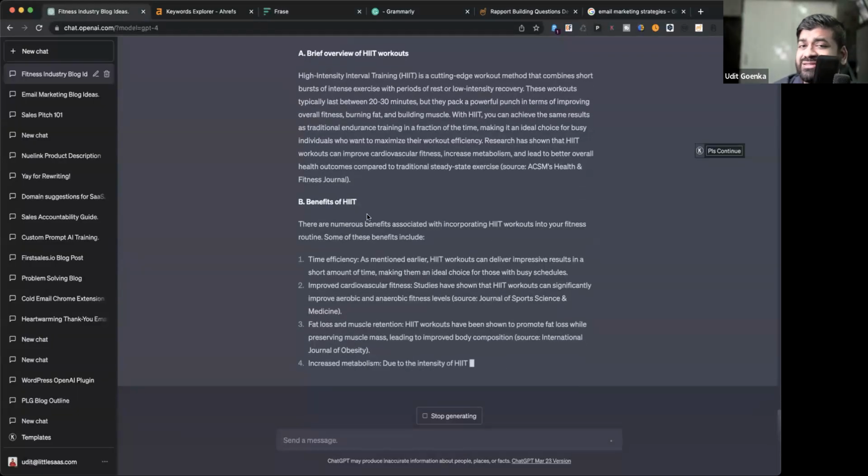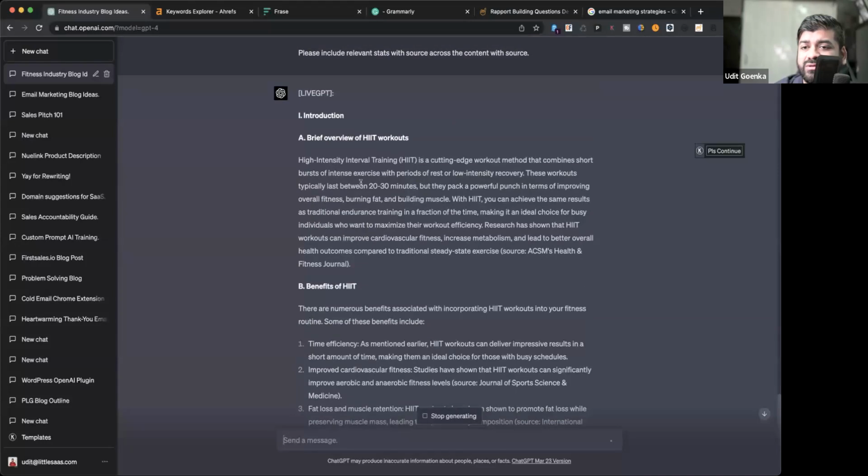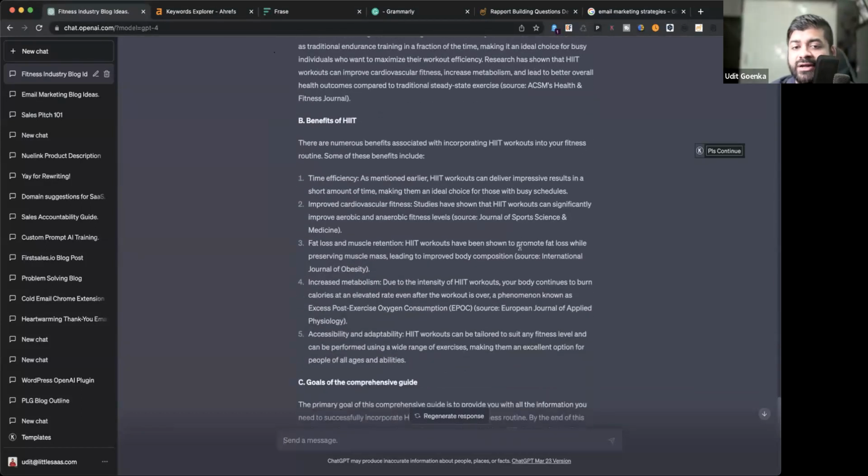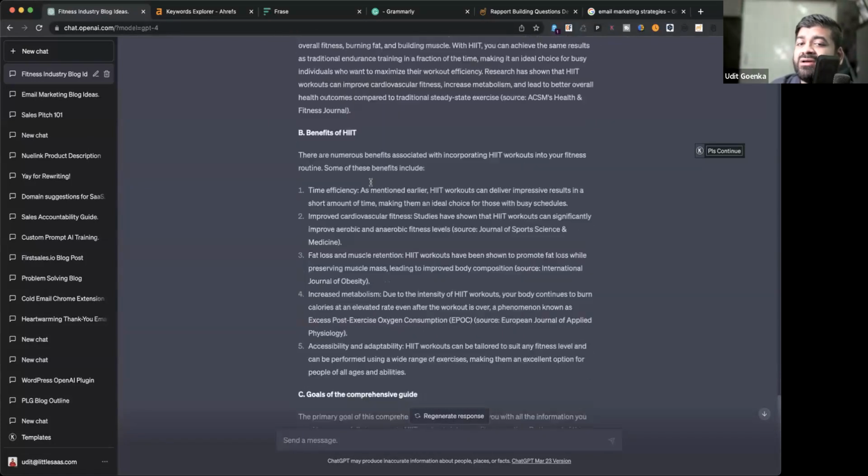Again, coming back, see, this is a beautiful information actually. High intensity interval training. Till now, I did not even know the full form of HIIT, to be very honest with you, right? Because I'm not a crazy fitness geek, as you can see. So I learned over here right away that the full form of HIIT is high intensity interval training. It's a cutting edge workout method that combines short bursts of intense exercise with periods of rest or low intensity recovery. It's a beautiful, beautiful way of doing things, right? It's a nice way. Check this out. Benefits of HIIT. Very well formatted. Such an amazing article.